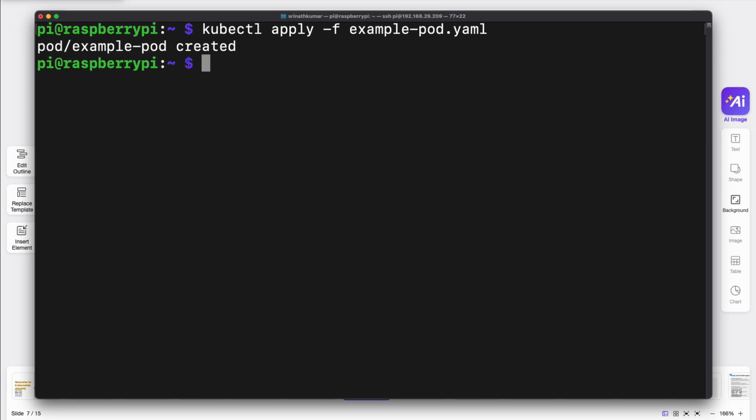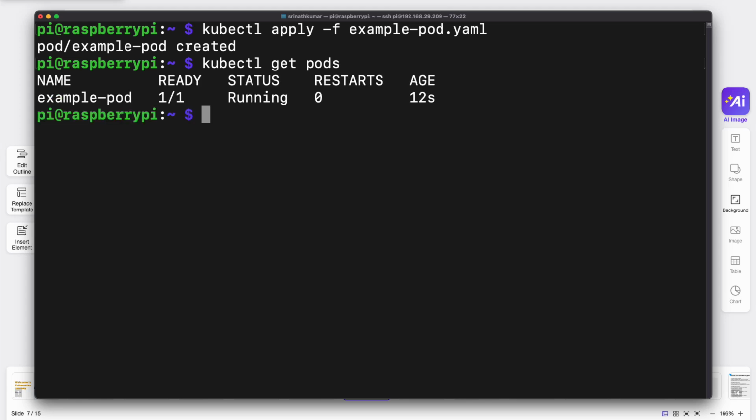Yeah, we got the pod created, and if we run kubectl get pods, I hope this time the pod will get running. Yeah, it's in running mode. Hope this helps.